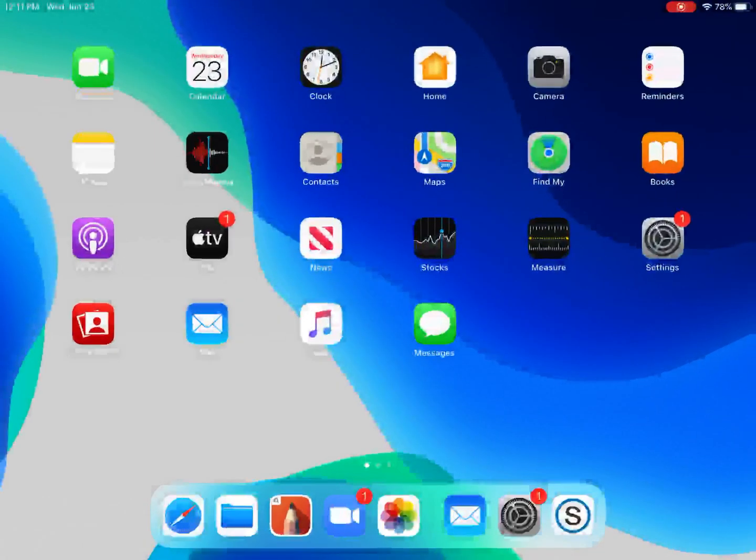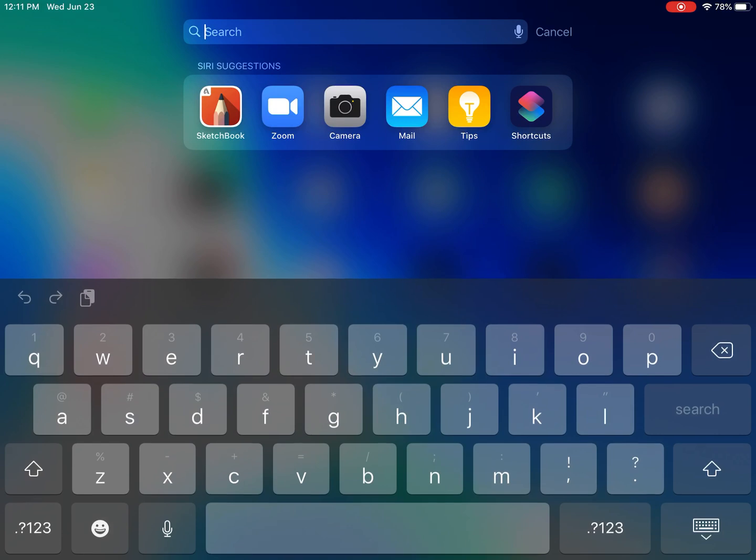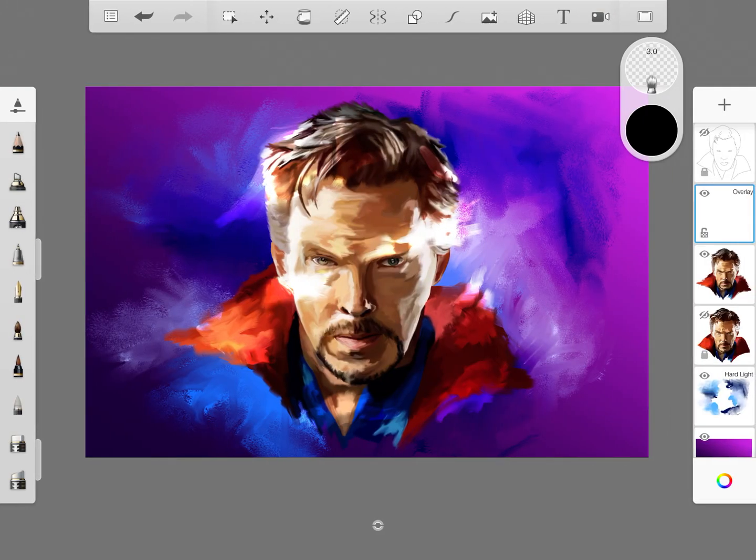I'll go back out to my homepage. Sketchbook is down in my bottom center screen. You'll see a pencil with an orange icon. You could swipe down and type in Sketchbook and you'll see that it comes up.